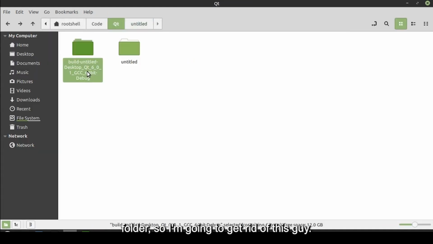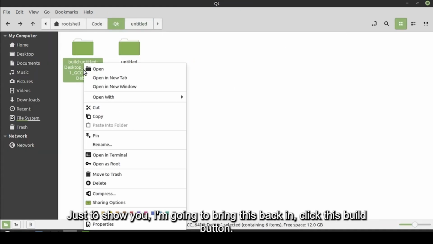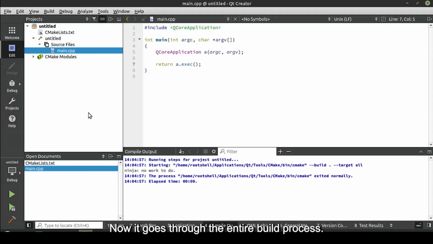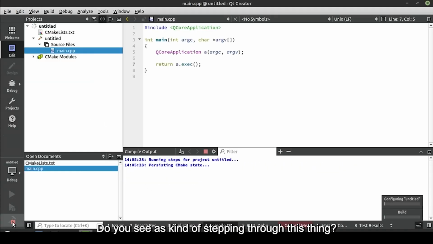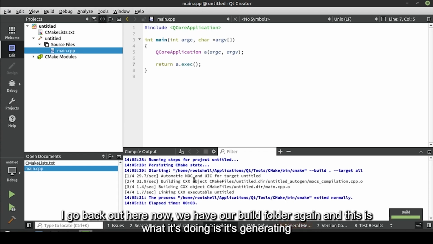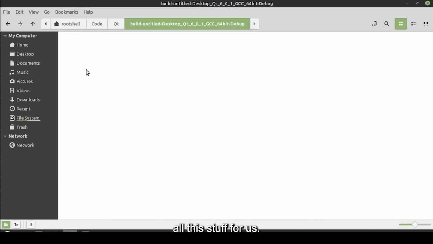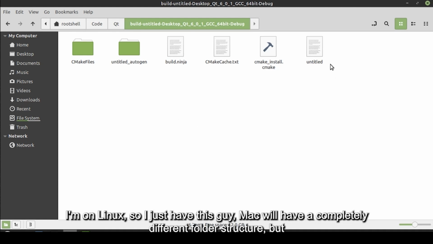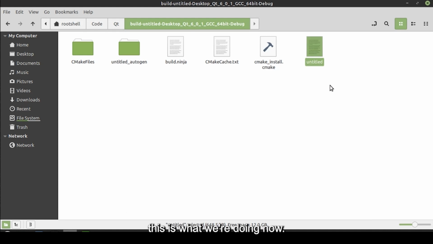So I'm going to get rid of this guy. Just to show you, I'm going to bring this back in, click this build button. Now it goes through the entire build process. Do you see us kind of stepping through this thing? I go back out here now. We have our build folder again, and this is what it's doing, generating all this stuff for us. Now, if you're on Windows, you probably have an untitled.exe. I'm on Linux, so I just have this guy. Mac will have a completely different folder structure, but this is what we're doing.